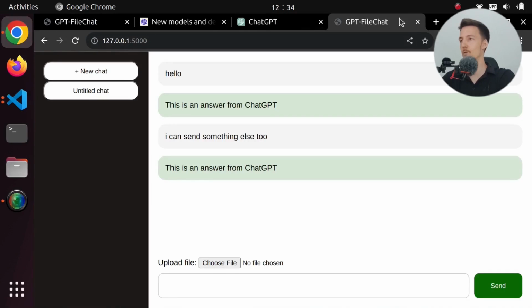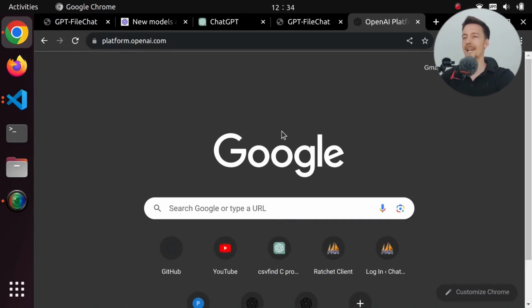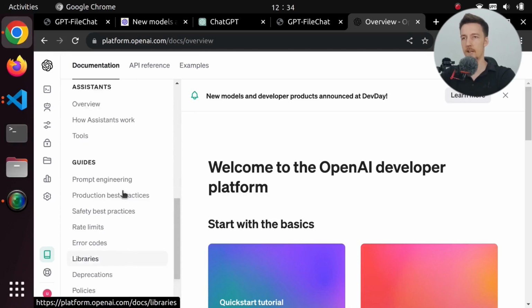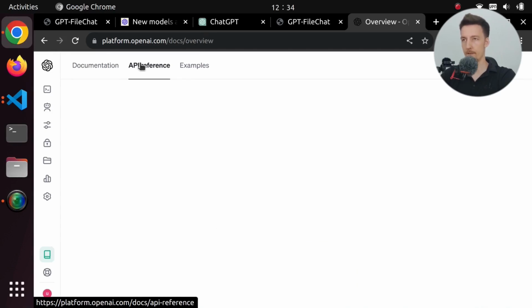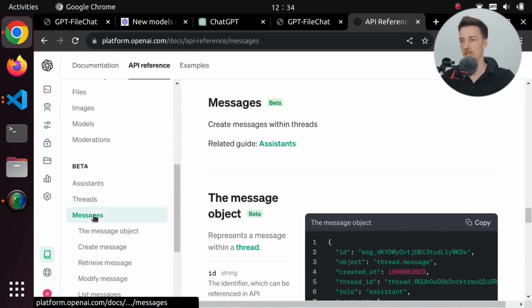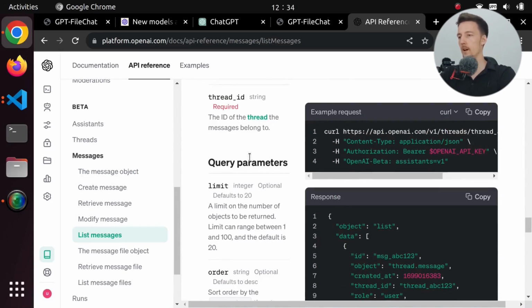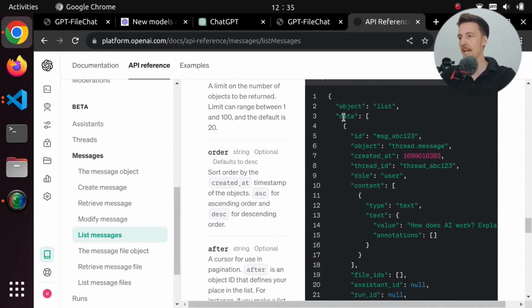So let's go to the OpenAI documentation and let's search here for the assistants. And in fact, we have to go to API reference. And here we go to messages. And when we want to list messages, we are going to get this thing. So data is the array of messages. Okay. And they will then have an ID and some stuff and a role and a content. And then the content will be very difficult.